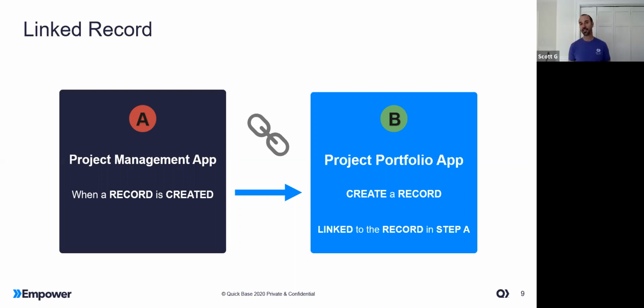So what that does is, say in step B, steps in a pipeline, step A, step B. In step B, where you've created the record based on the creation of a record in step A, you can simply say, link to the record in step A. And when you do that, the record in step A is linked to B and B is linked to A.